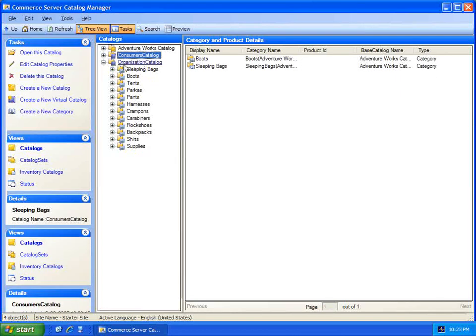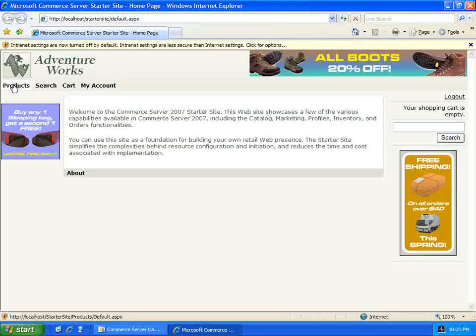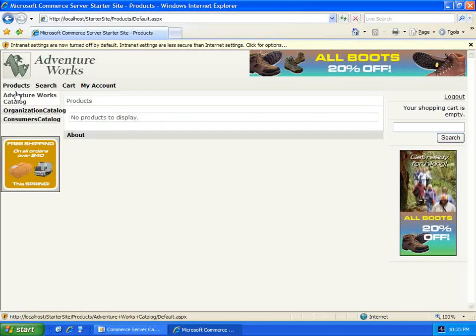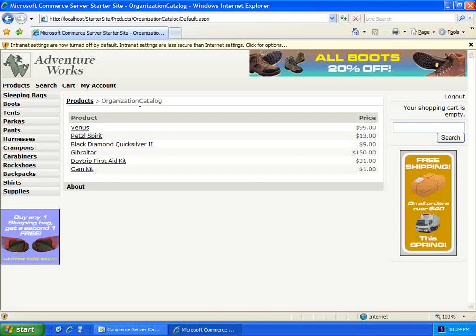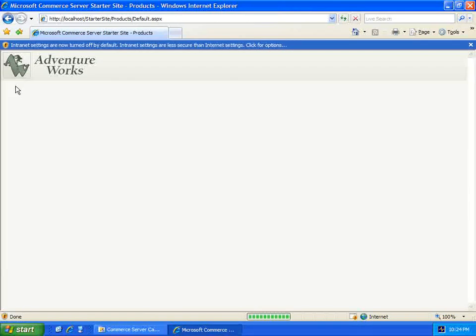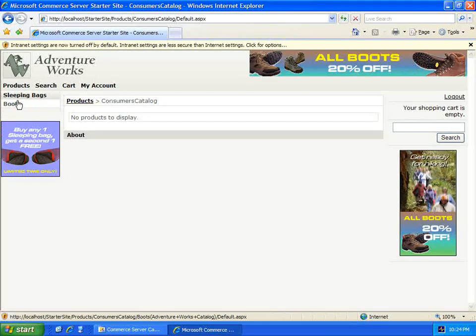So let's navigate to the starter site. And click on products. And now we have the AdventureWorks catalog, the organization catalog, and the consumer catalog. If we go to the organization catalog, it has the same structure as the AdventureWorks catalog. If we go to our consumer catalog, it has sleeping bags and boots as the categories in there.